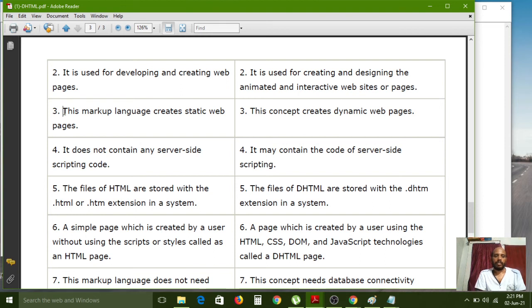Next, third difference. HTML markup language creates static web pages. But coming to DHTML, this concept creates dynamic web pages. Static web pages and dynamic web pages, what is the difference between this and that? Static means it is fixed. Once you define, you cannot change. But dynamic means once you define, even at running time the application properties will change according to the requirement.